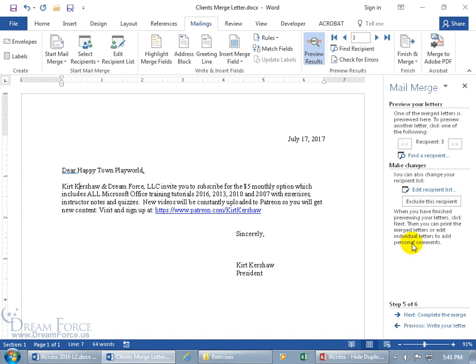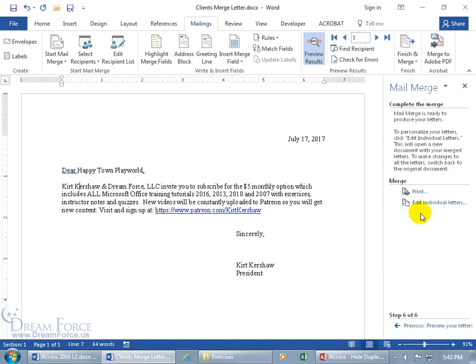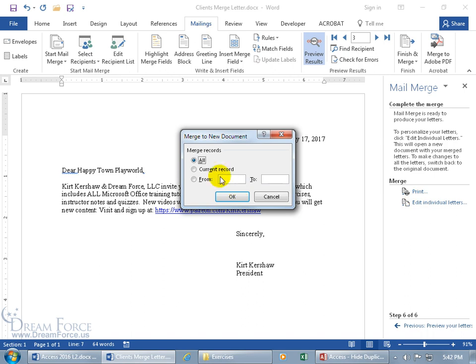So once you cleaned it up, got to the point that you're comfortable with it, go ahead and click Next to complete the merge. And then you can just go ahead and print it right off, or you can go ahead and edit the individual letters, all of them.